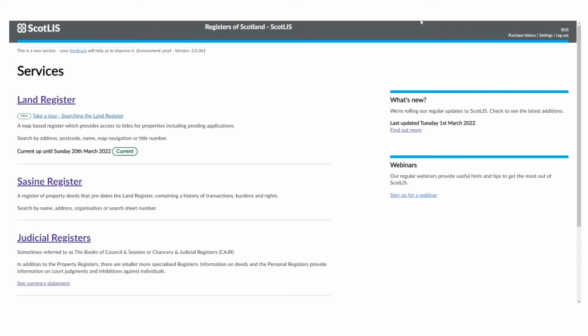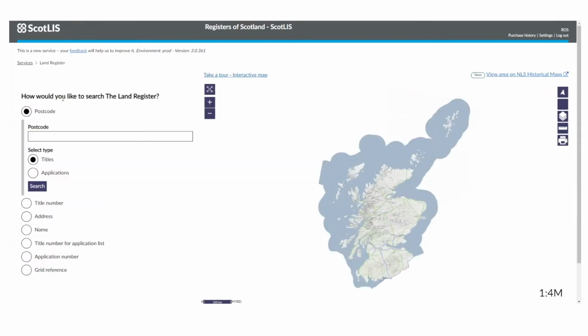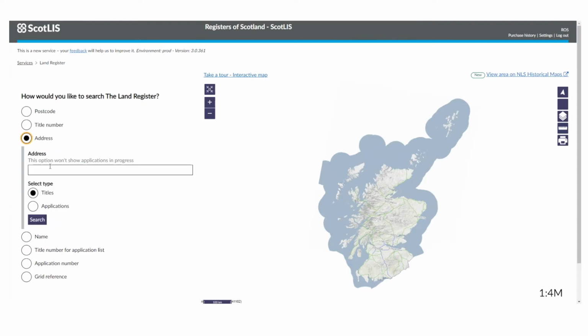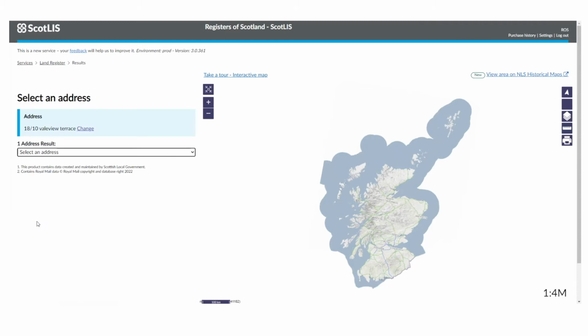So I'm logged in to my ScotLIS account, and you can see here the services are up on the homepage. Now, I'm just going to click into the land register because the examples we're looking at today are land register based. So I'm going to be searching on the left hand side, and that's by address. Now the first one that I'm going to be searching for is 18/10 Valeview Terrace. Now feel free to take this address away and search for yourself and familiarize yourself with this type of example. So I'll click on search and it gives us our one address result.